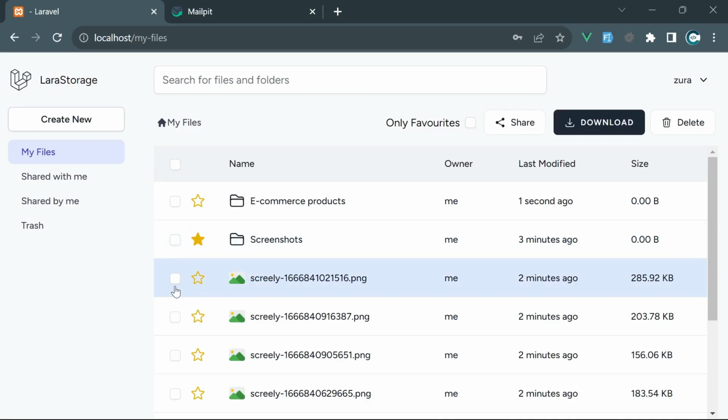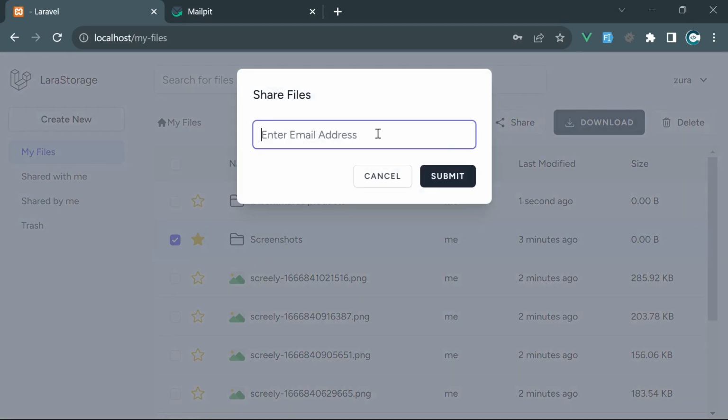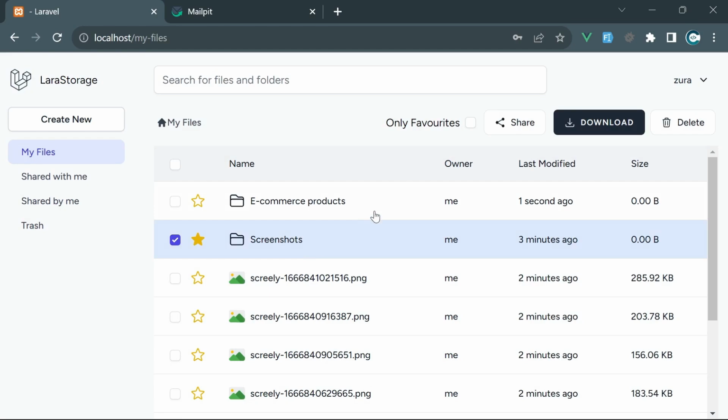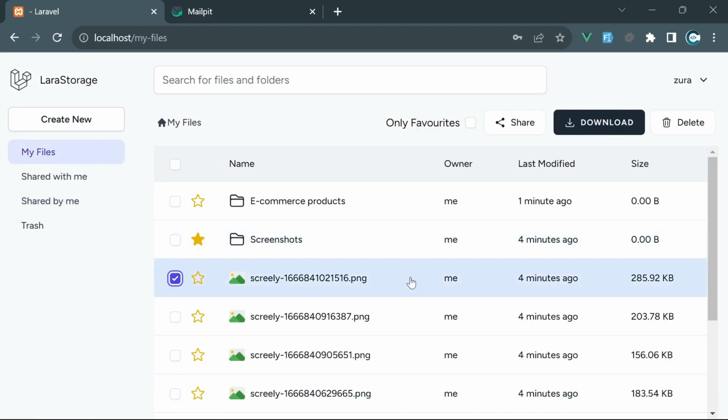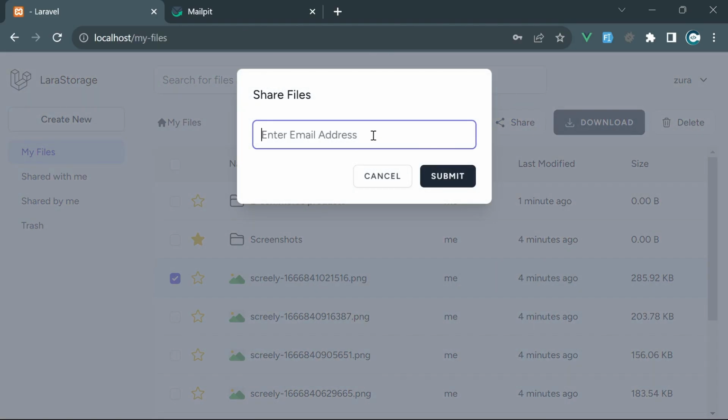Okay, so we have a possibility to share files and folders with another user. When you click on share, you have to enter the email address of another user in the same system. As soon as you do this and click on submit, the folder will be shared, and then the user will be able to see that under the shared with me section. And you will be able to see this under the shared by me section, because that's the file you shared. Let me try to share this to a user.